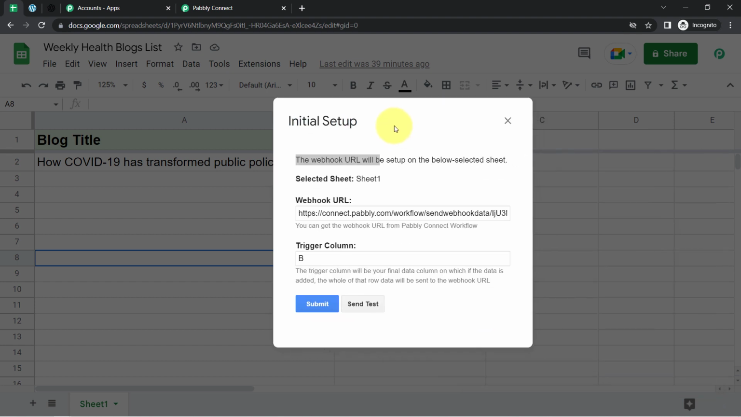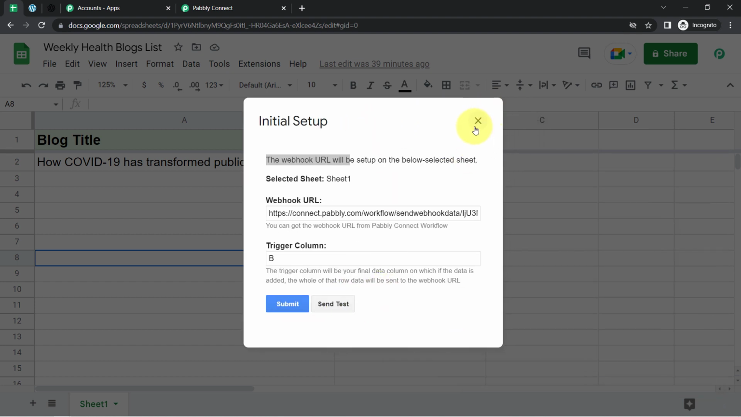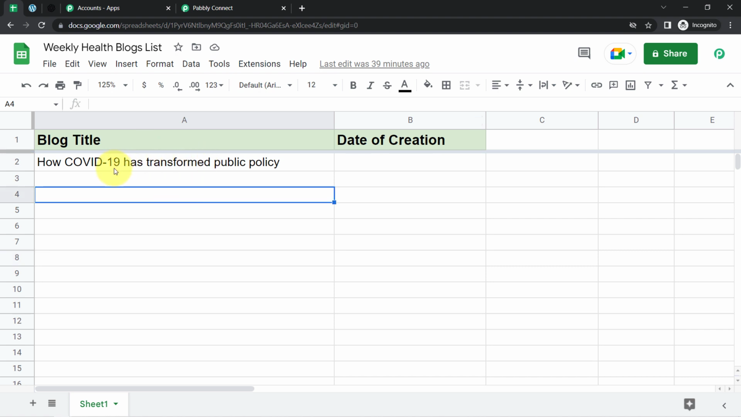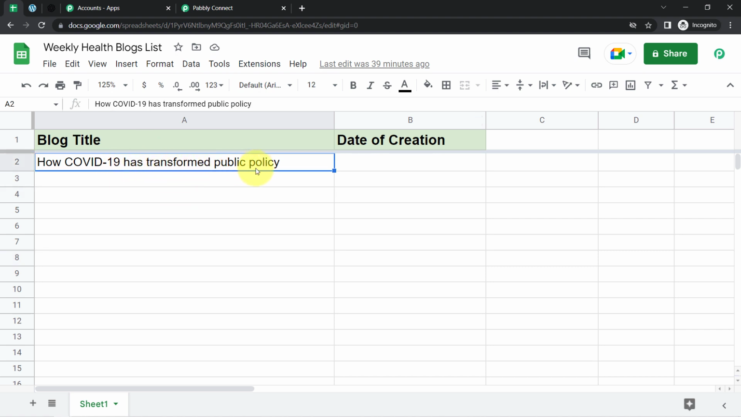All right, and now I will click on send test, but before that I'll first have to fill this particular column also. Okay, so the blog title is how COVID-19 has transformed public policy, and how about I add today's date.